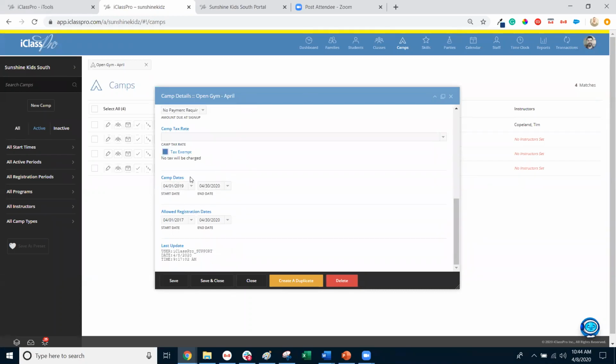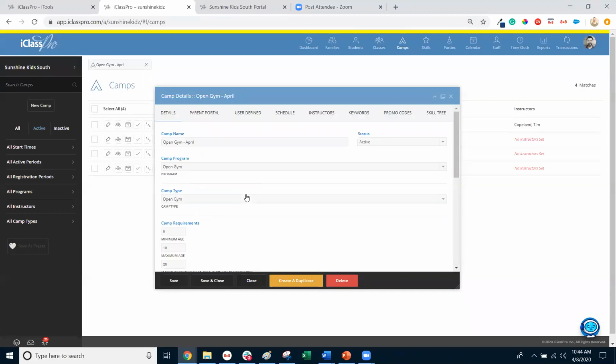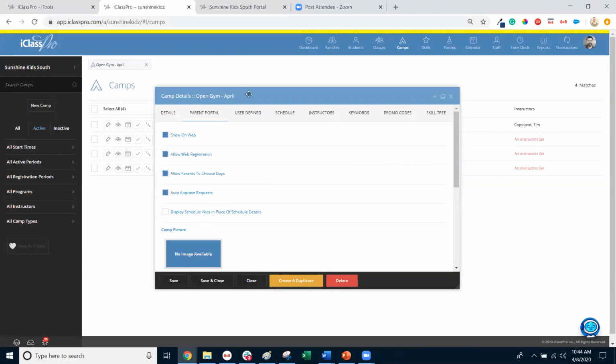From here, taxes as an option, tax exempt most of the time, not always, depending on your structure. And then you have your camp dates. So the start to the end date range, it doesn't have to be every date between these two because you select that in your schedule, just simply the date range. And then, of course, your allowed registration dates. Now we'll scroll up to Parent Portal.